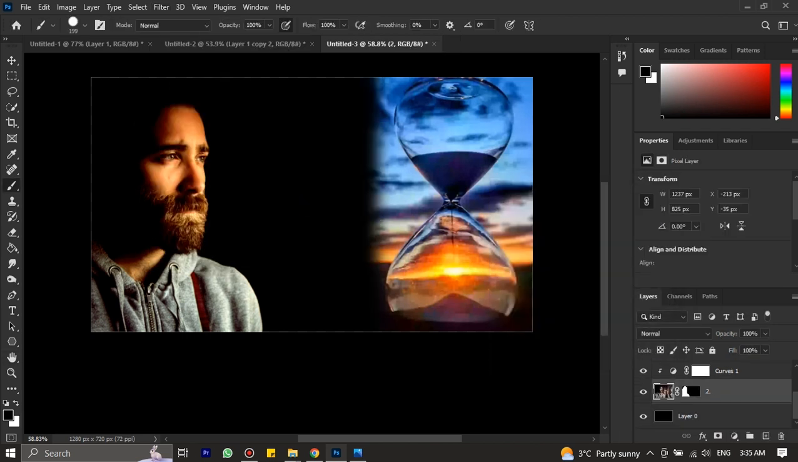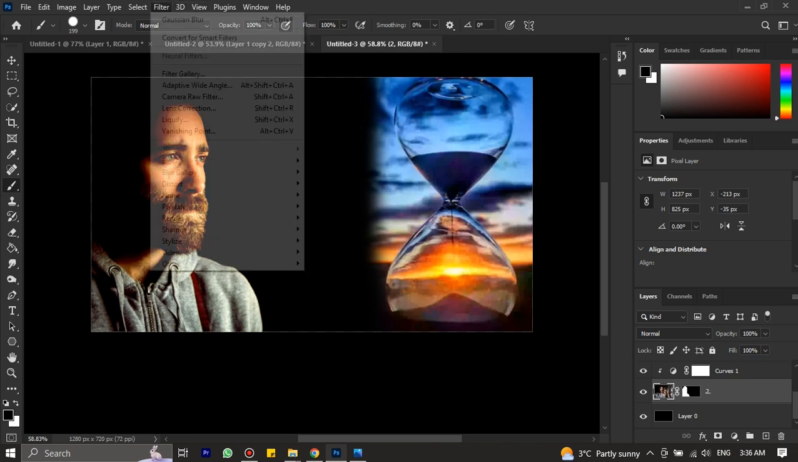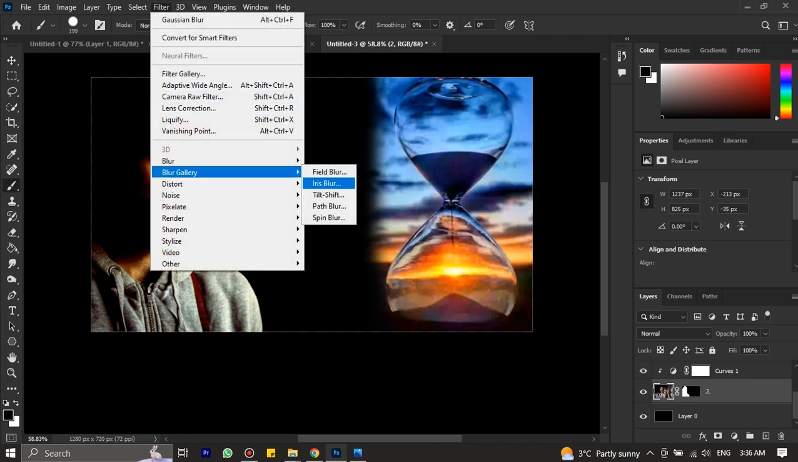Click on image 1, then go to filters, gallery filter and apply tilt shift. Make necessary adjustments.